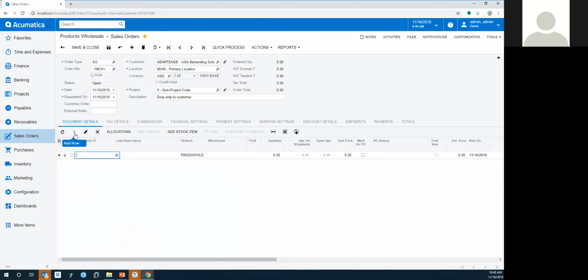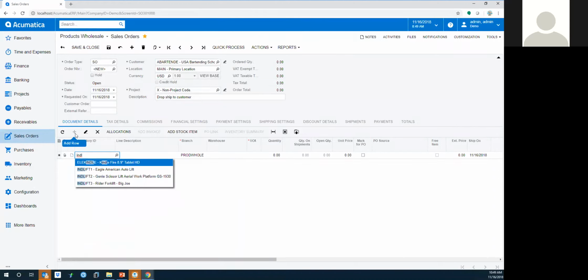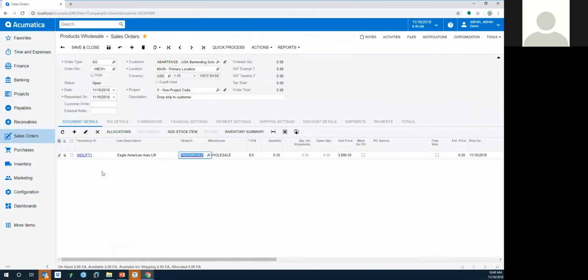And we'll add a line item. They want to order 1. And then we will mark this for PO. We'll also choose our PO source as drop ship. The purchase to order is used for special order products that would be received into your warehouse, then shipped separately to the customer. I choose drop ship and save.